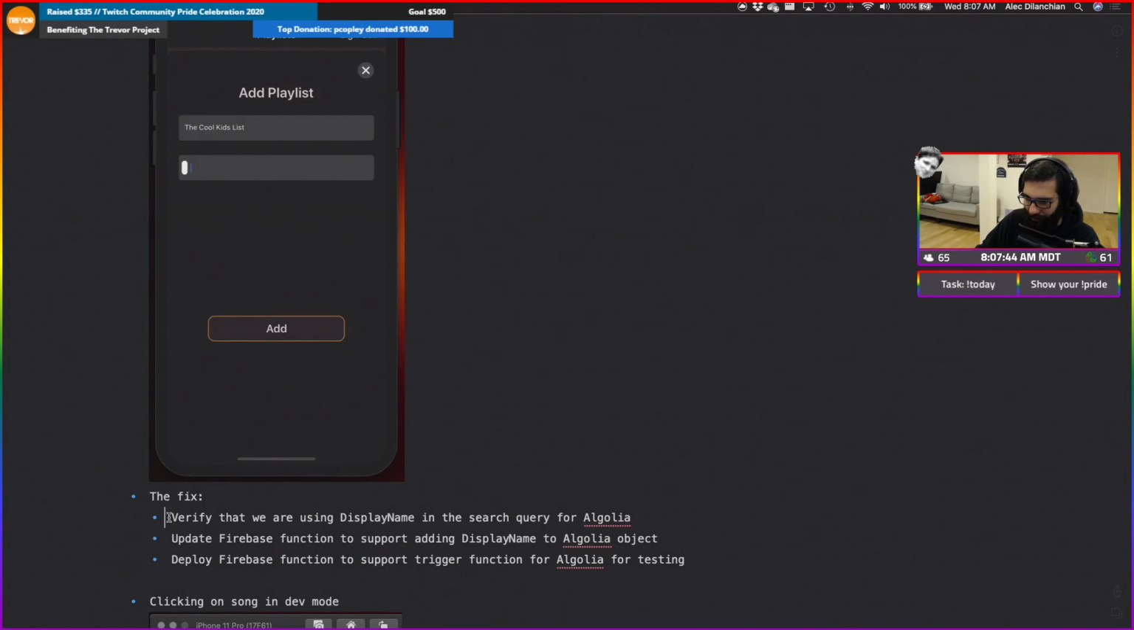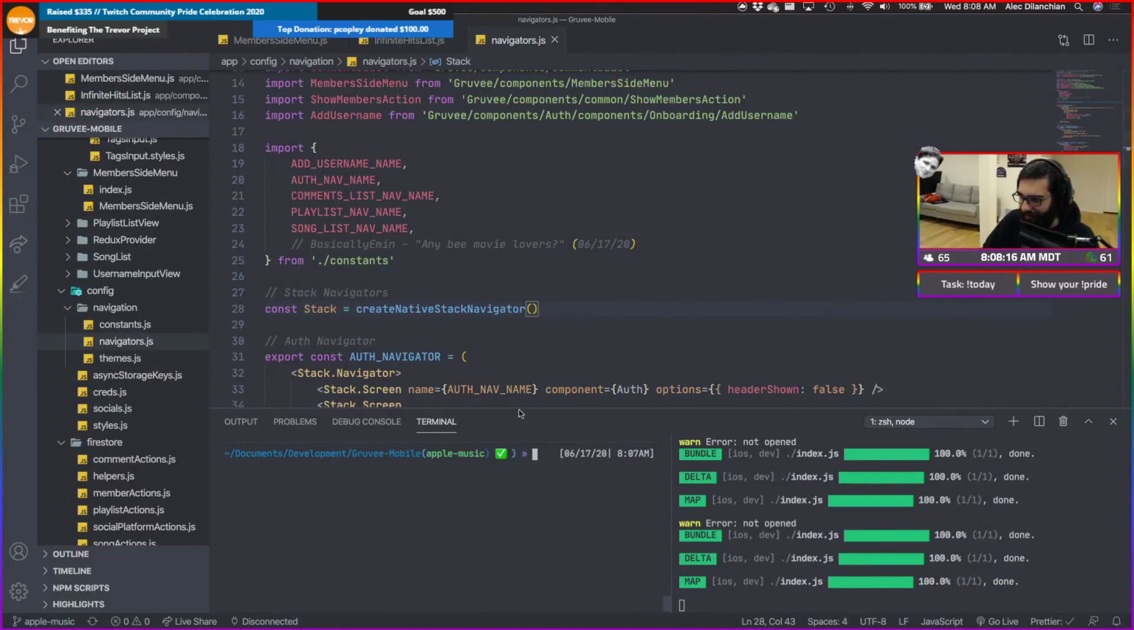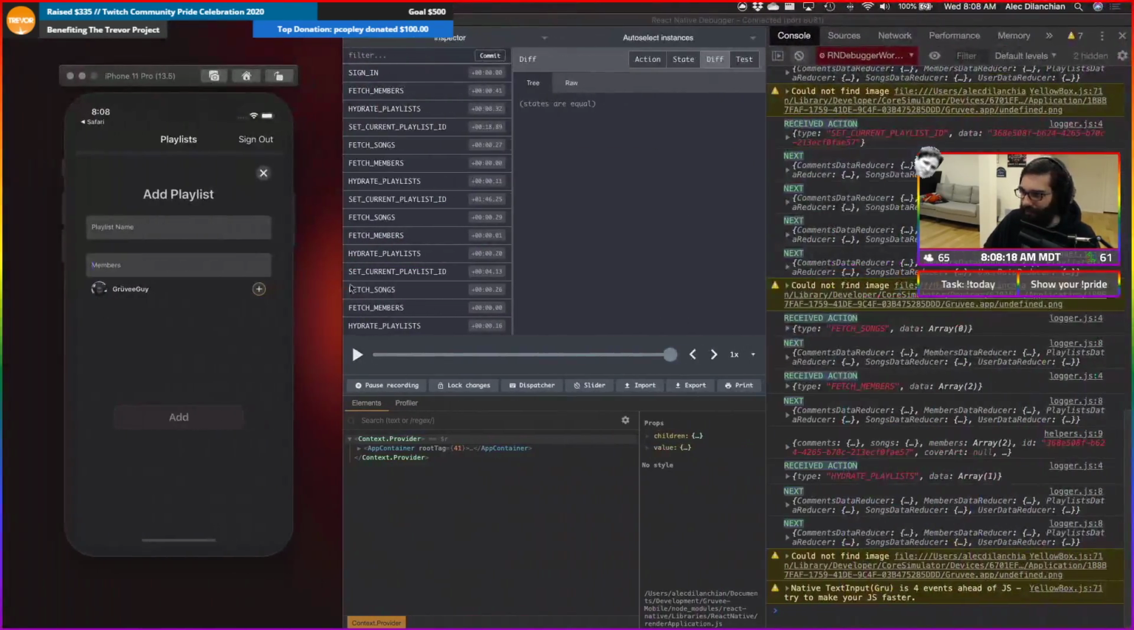So this here. Verify that we're using display name in search query for Algolia. We did that. So I guess we can just put a check here. And then update Firebase function to support display name in Algolia. So we've got to look at that now. We're going to go over to some Golang stuff. I guess I'm going to do a little bit of a longer stream because I'm really in a grind right now. This is good. This feels good.